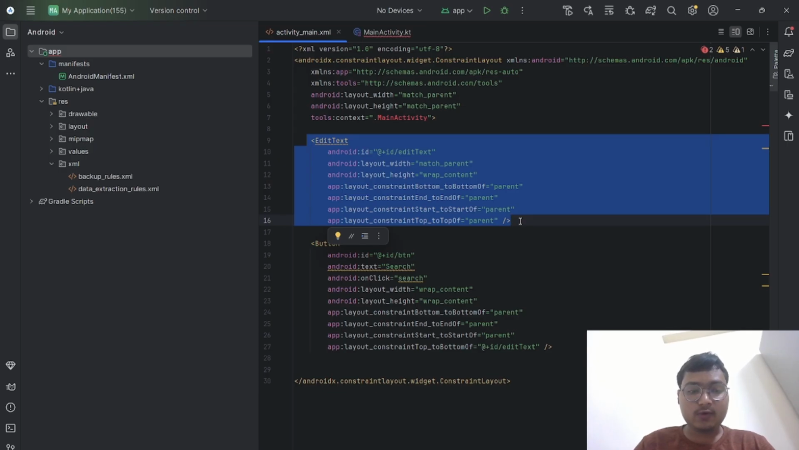Constraint top to top of parent aligns with the top of the parent layout. Bottom to bottom of parent aligns with the bottom of the parent layout. Start to start of parent: left aligns with the start of the parent layout. End to end of parent: right aligns with the end of the parent layout. These constraints center the EditText vertically and horizontally.